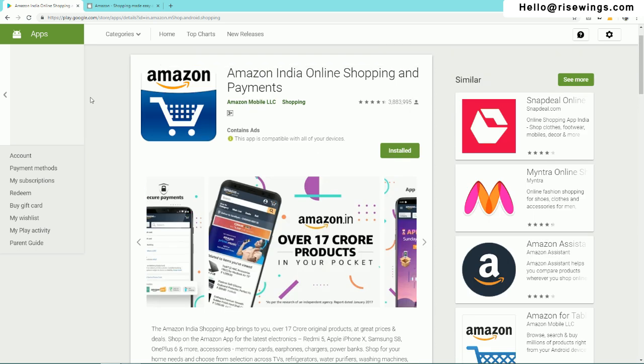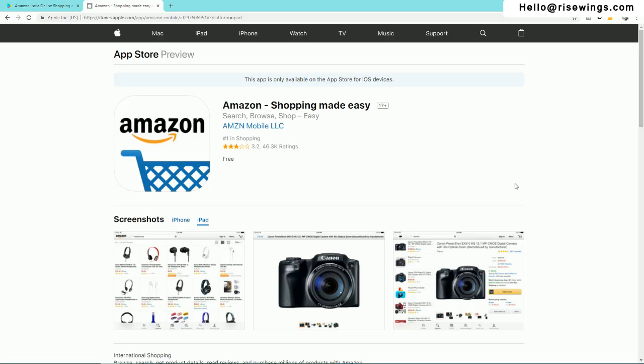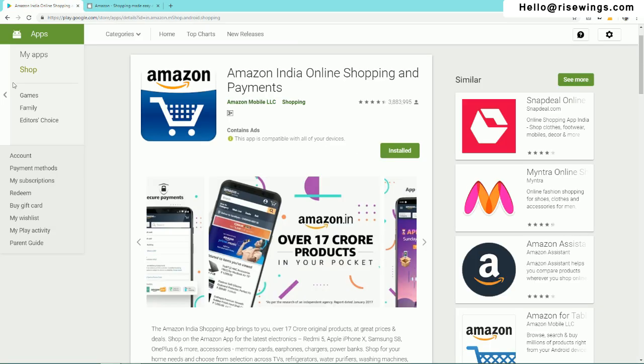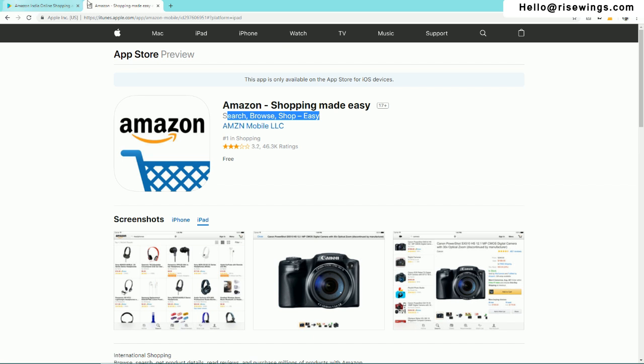Now I will be showing you the Amazon app in the Apple Store. See guys, the Apple Store is also pretty similar. You can see there's a title of the company, but what makes the difference here is that we have a subtitle. As you can see, in the Google Play Store we don't have any subtitles, but in the Apple Store they have a subtitle here below. But besides that, everything is the same.